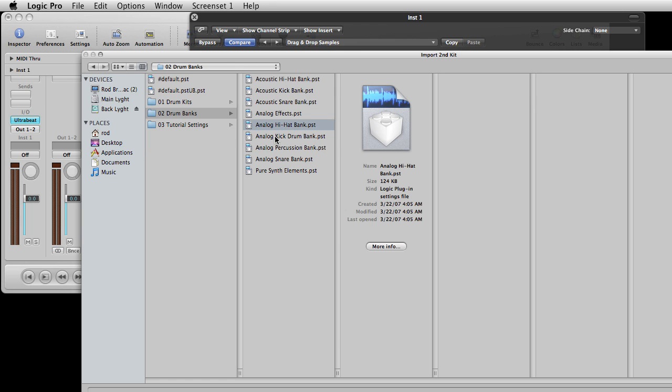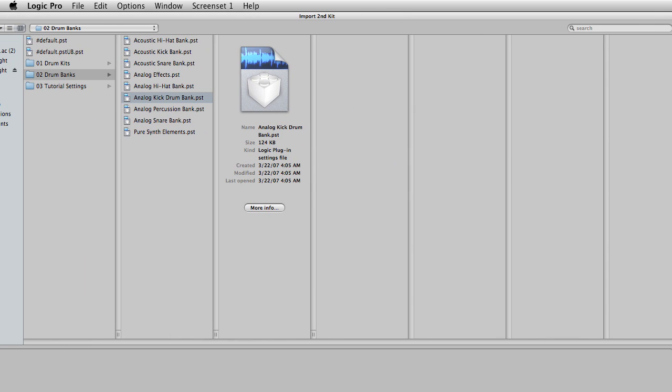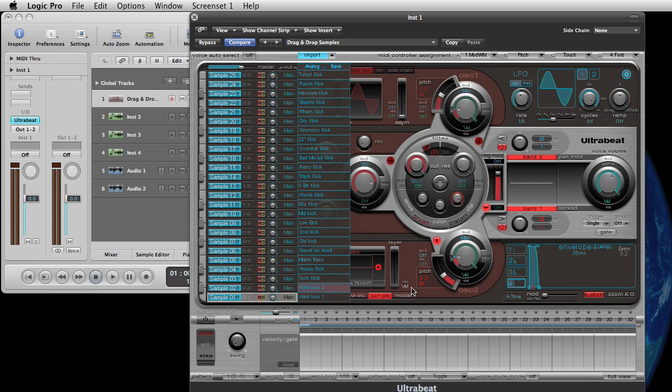So we're going to open up the analog. You open there, and you click the open button. And 25 different kicks show up. And you can just pick the, oh, I like that. You can just pick the one you want.